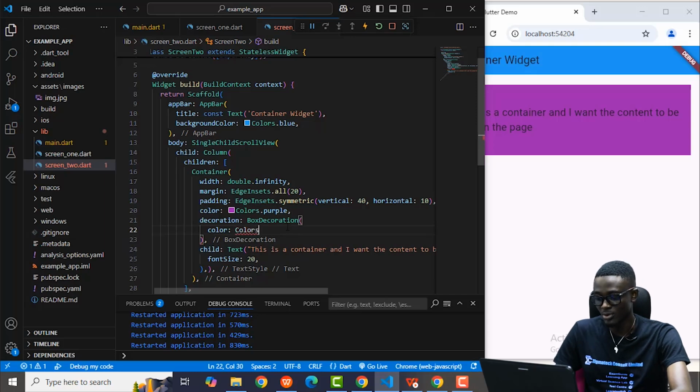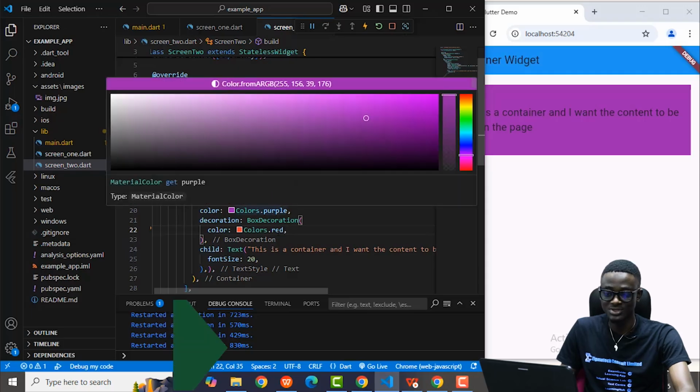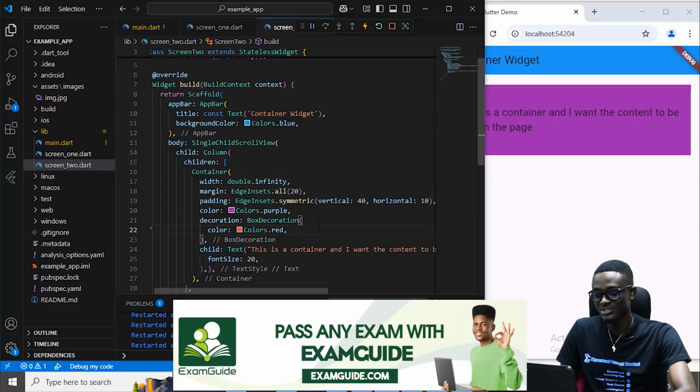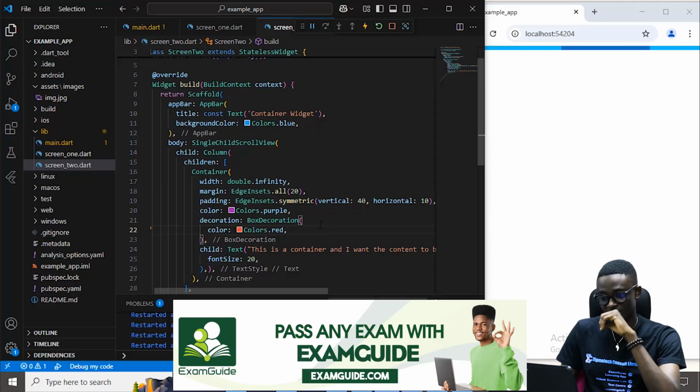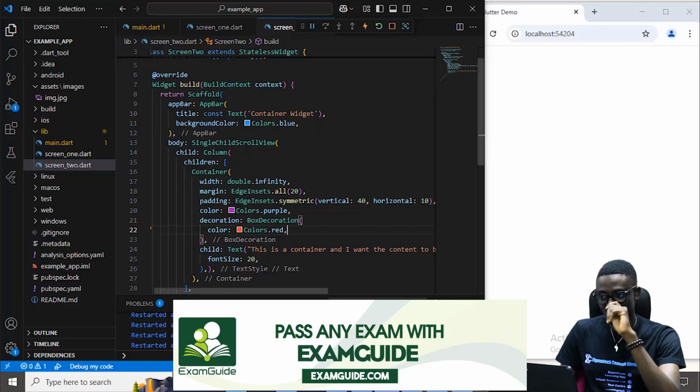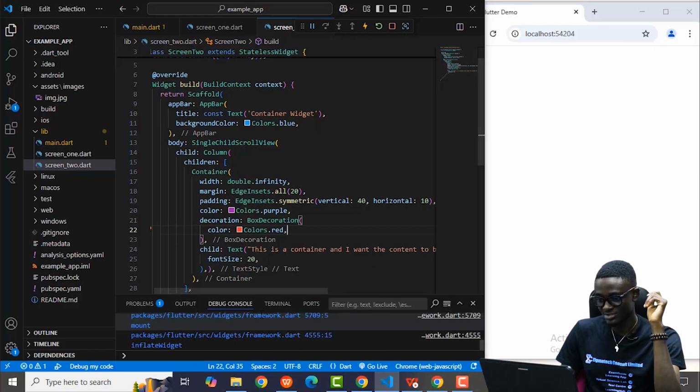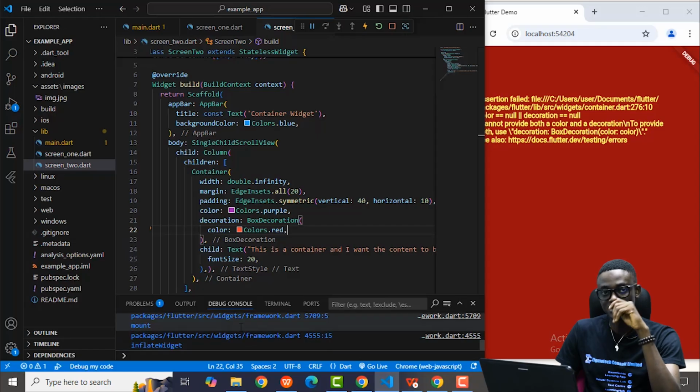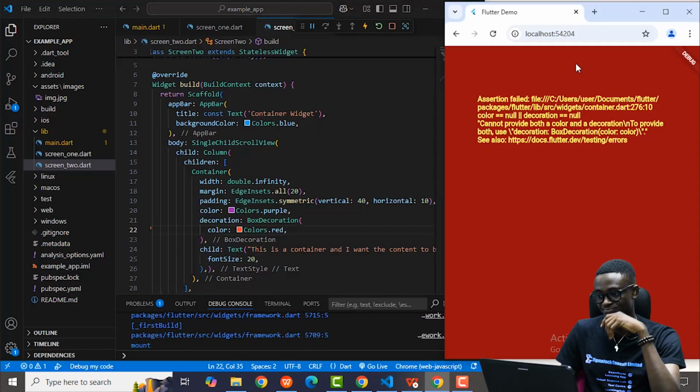Because really, if you are the one, which would you use at this point? So we have Colors.purple for the container, then the BoxDecoration is Colors.red. If you do this, it's just going to tell you there's an error. The error is going to be something like the color property is present and the decoration is also present. And trust me, Flutter errors are very cool.